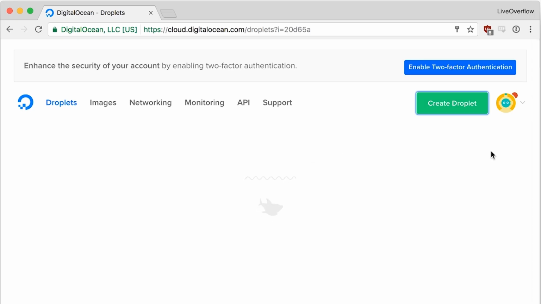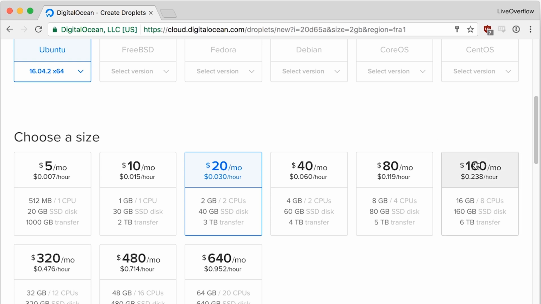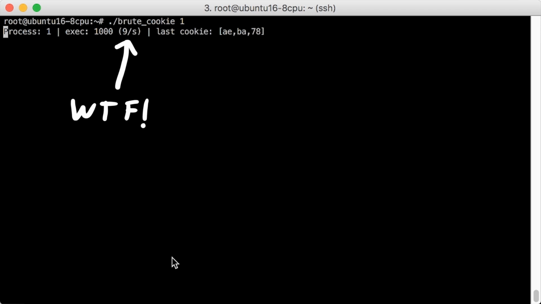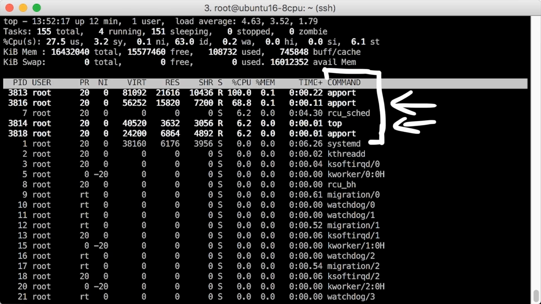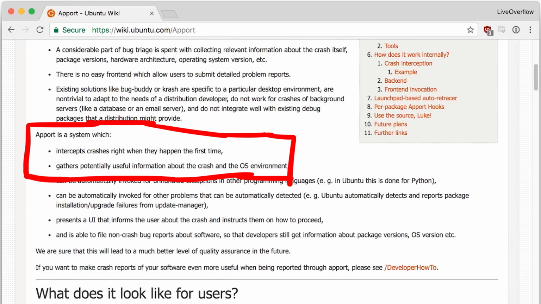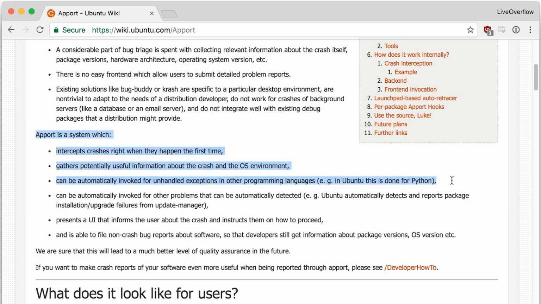Maybe let's rent a bigger server for a few hours with more CPU cores. Maybe this one. Oh, what? Only 9 executions per second? What kind of crap is that? If you look at the processes, you can see something called Apport. Apport is a system which intercepts crashes right when they happen the first time, gathers potentially useful information about the crash and the OS environment. So because we constantly crash a process, this thing is gathering information and slowing everything down.